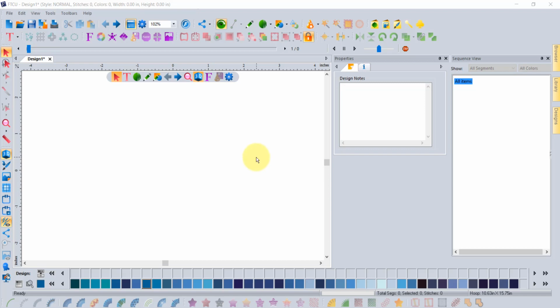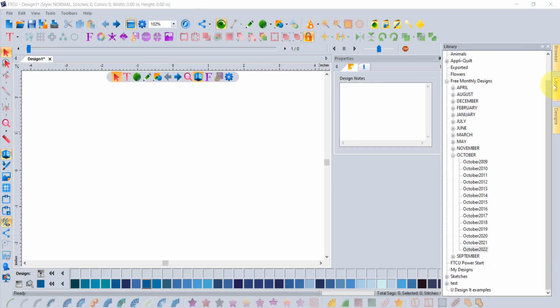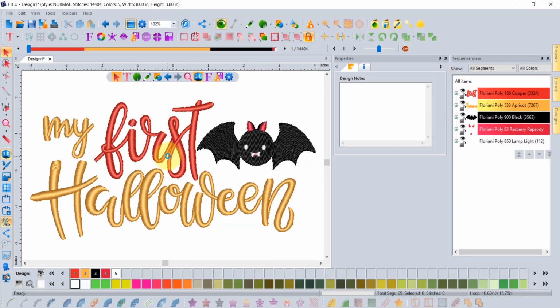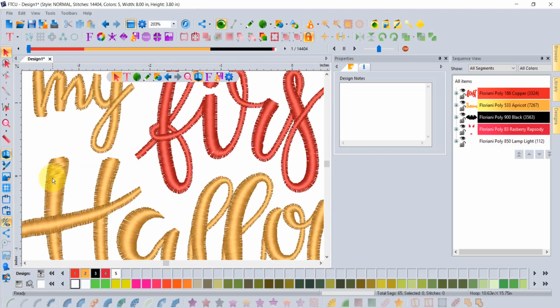And the topic for this week is about the ability to split a satin stitch. You might notice that sometimes, for example, if you go looking in your free monthly designs for the latest batch, which is October 2022, and you open up the one that says My First Halloween, and you look at the design, you notice just up at the top of the letter H, it seems kind of messy at that one spot. So you zoom in and look and you're like, what the heck's going on up here?